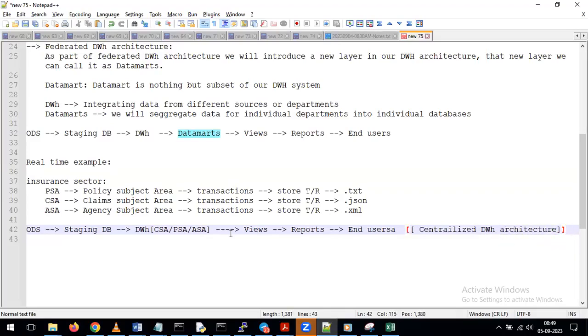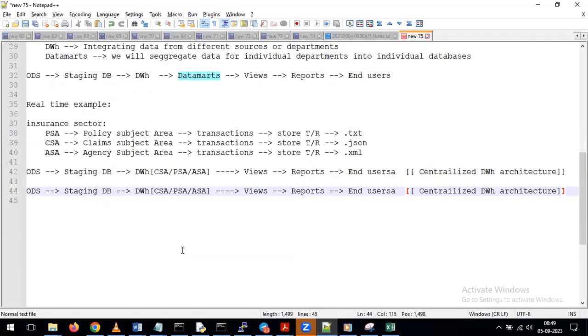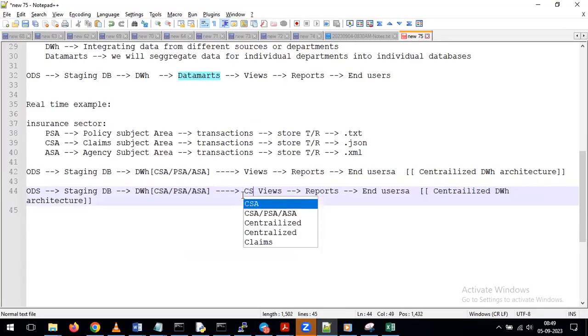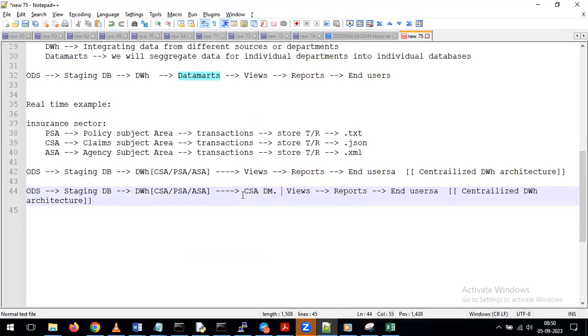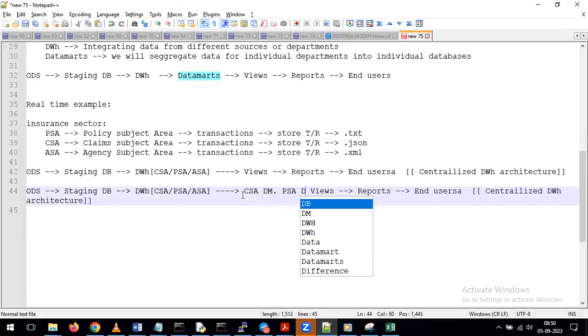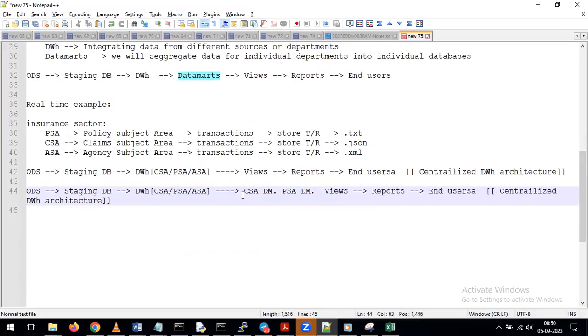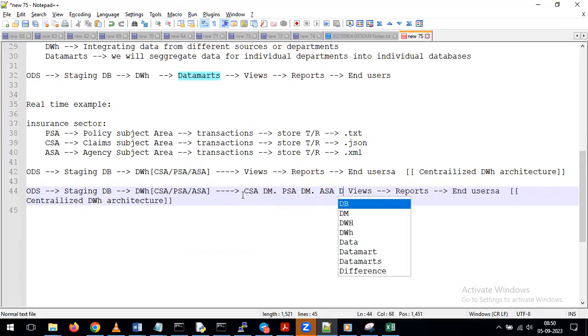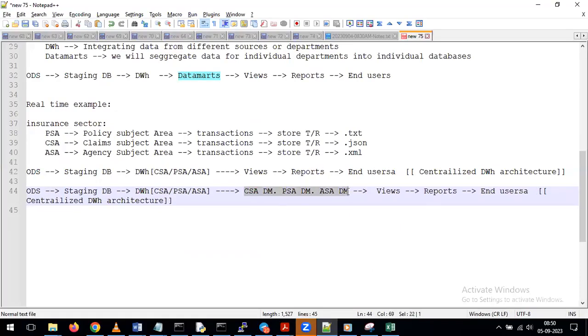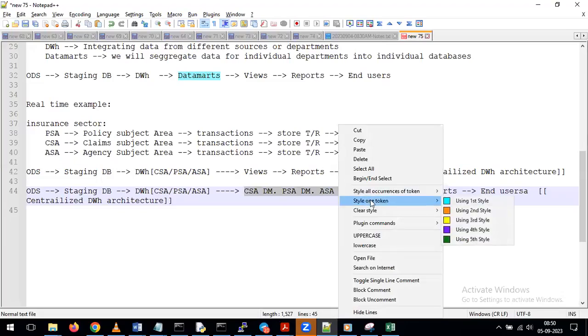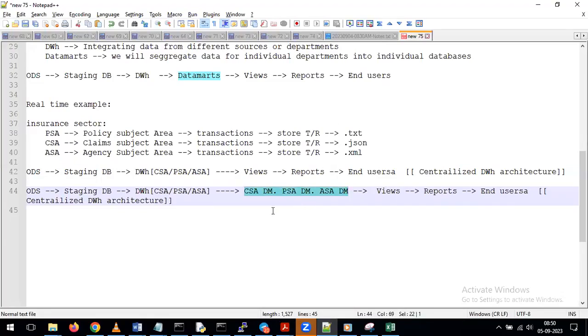architecture. Now, for example, if I take the same diagram one more time, one more flow. Here, after the data warehouse, I will create the CSA data mart. I will create the PSA data mart. Then I will create the ASA data mart. So what I'm doing here, indirectly, is introducing one new layer. In this new layer, we are introducing different data marts only. And as I told you, in every data mart, we are going to maintain the individual department data.